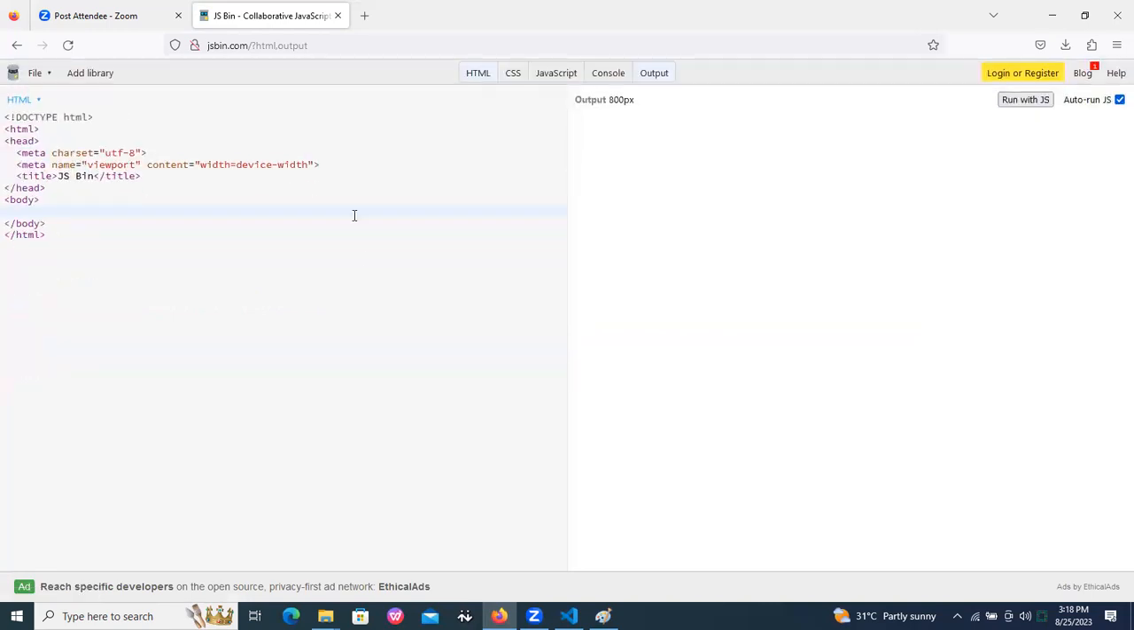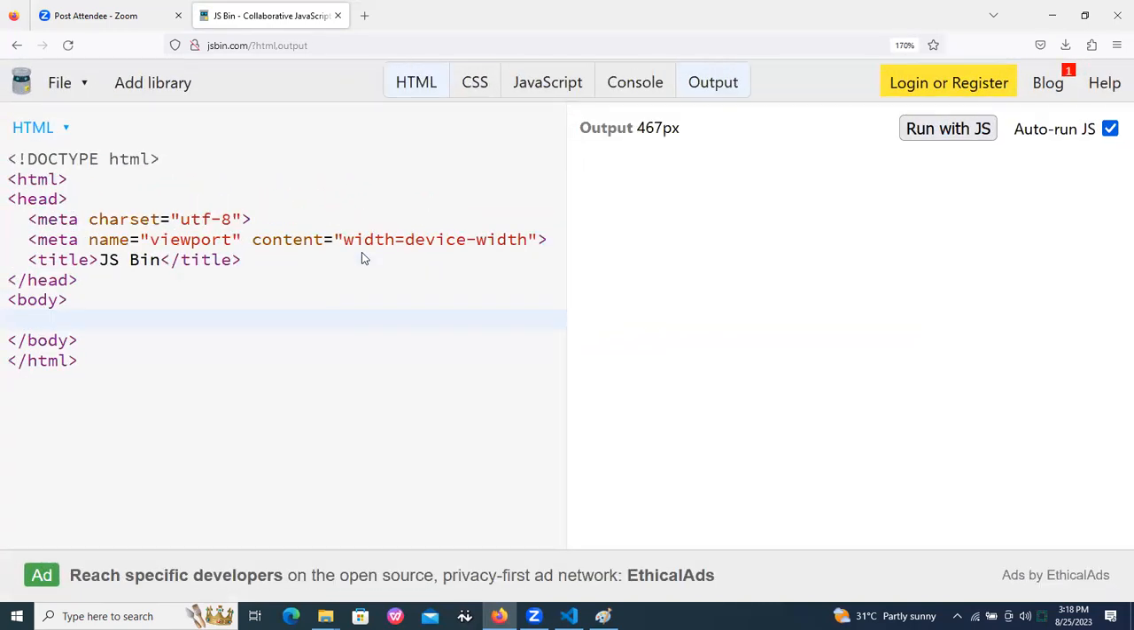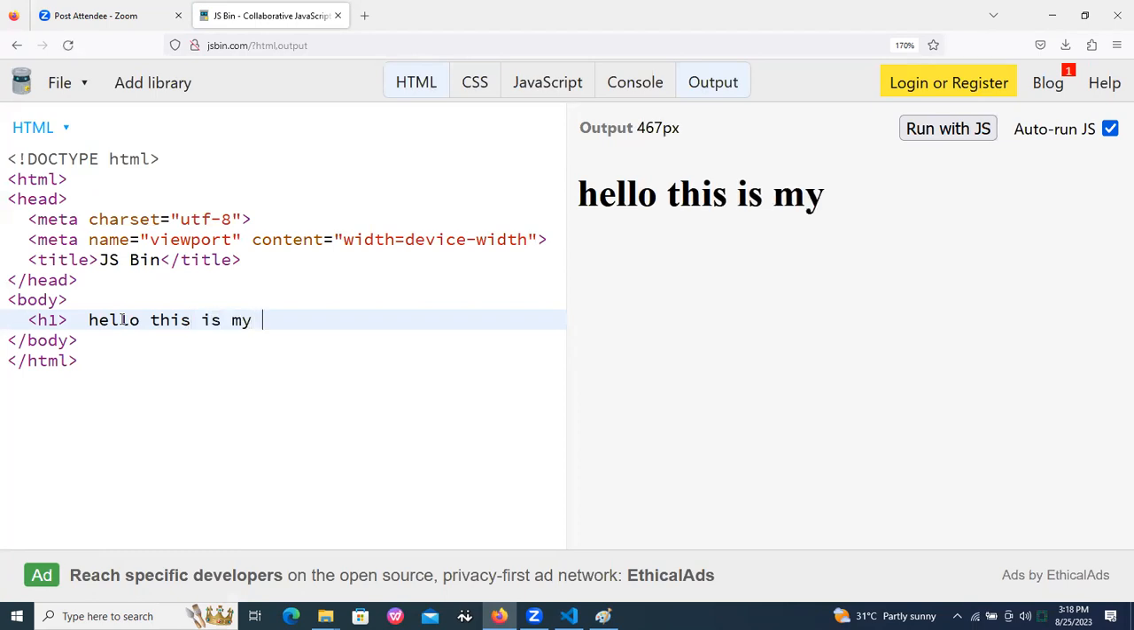Let me close this. Can you see and observe? This is very clearly the online editor where you can practice your HTML, your CSS, your JavaScript, and your console, and you can see the output, everything. For example, I want to write some HTML code. I want to write an H1 here: Hello, this is my first page. Whenever I am writing something, it automatically comes into the output.